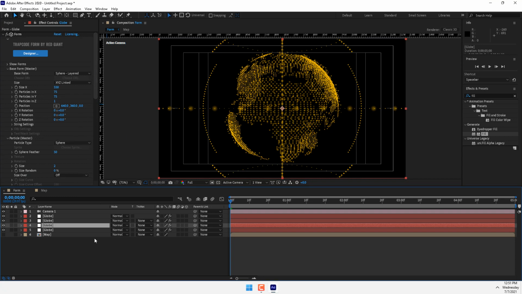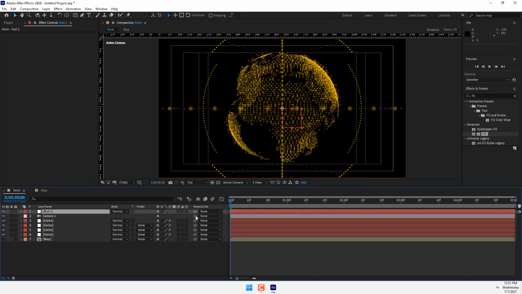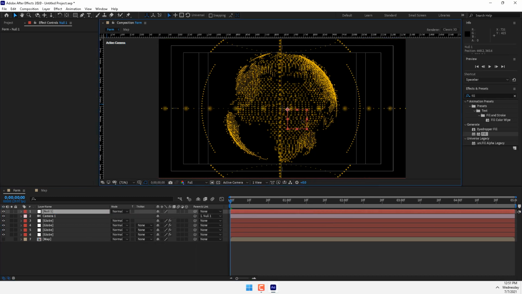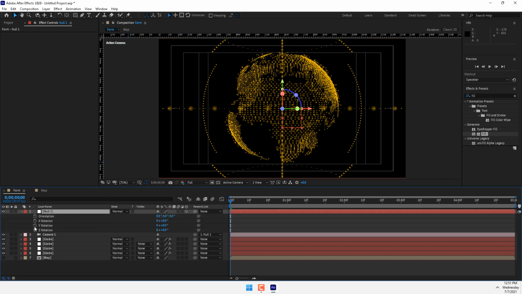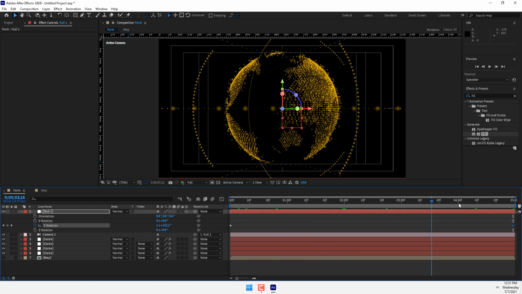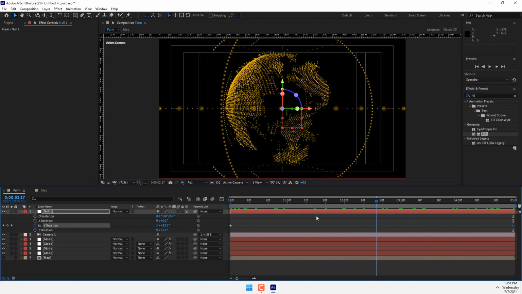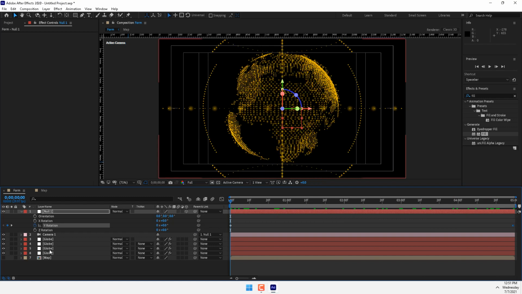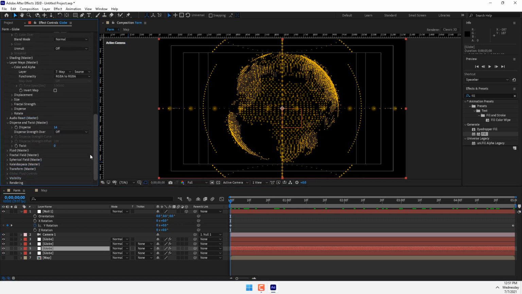And now create a new null object, then parent the camera to the null object, move the null object. Yeah, that's good. And then turn on the 3D switch, press R, and this is Y rotation. In 5 seconds we need two times 360 degrees, and then this is particles. I want to animate these particles.